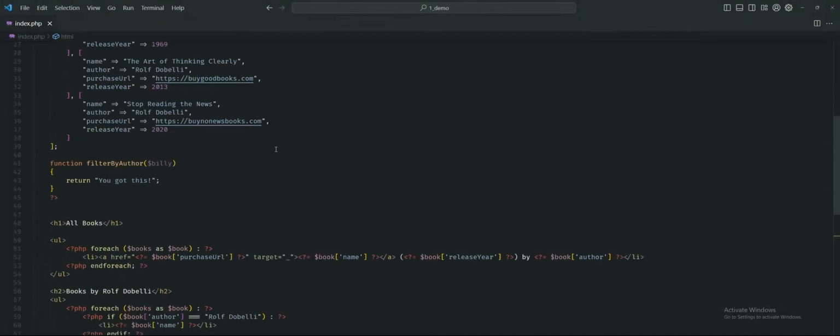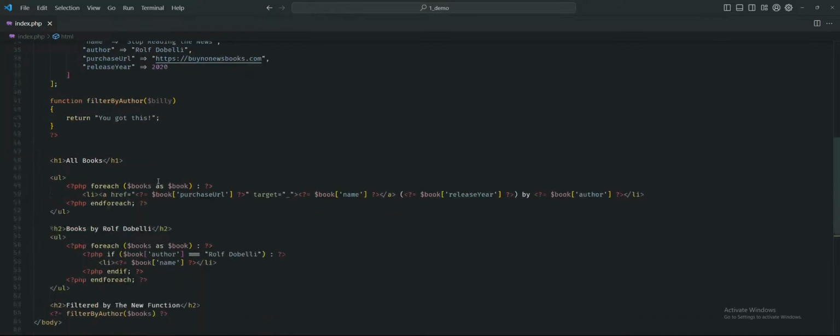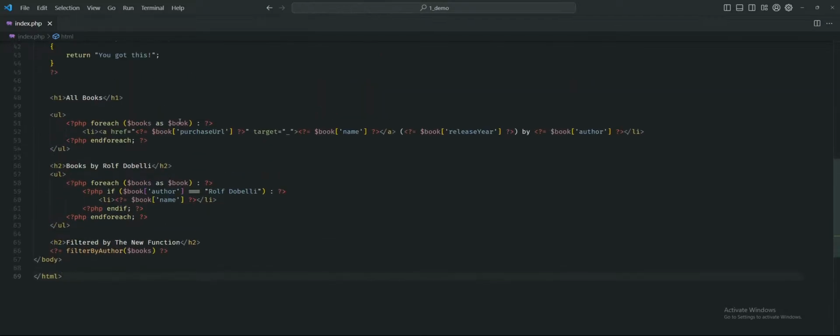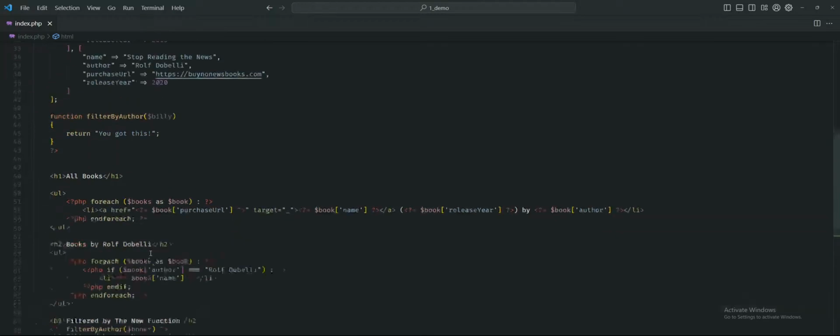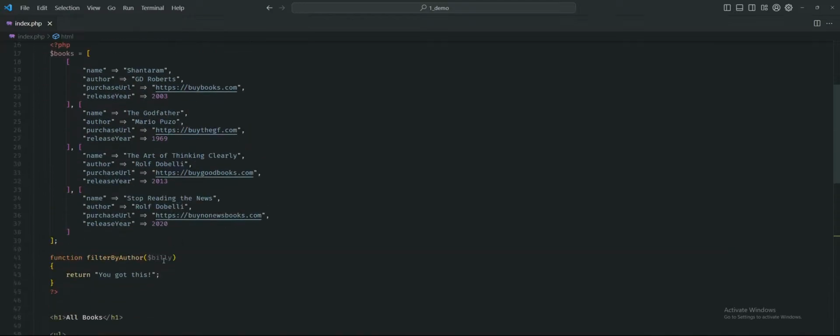The reason I call this Billy, although it's a terrible name for an argument, is that's what it's called over here. When you're defining a function, anything between these brackets is called an argument. That's not me being hard to work with. It's literally what it's called, argument. And this is called a parameter. I think that's right, yeah. When you're actually calling the function, it's called a parameter. When you're defining the function, it's called an argument. Maybe the other way around, but one of the two. That's not too important.